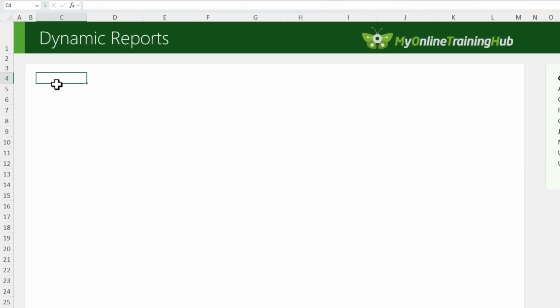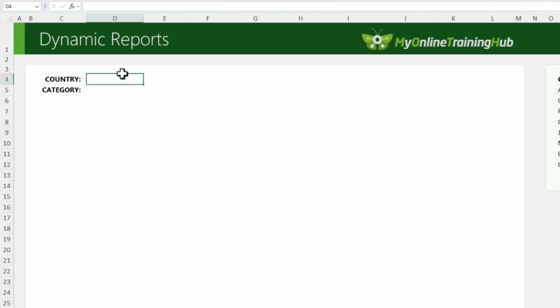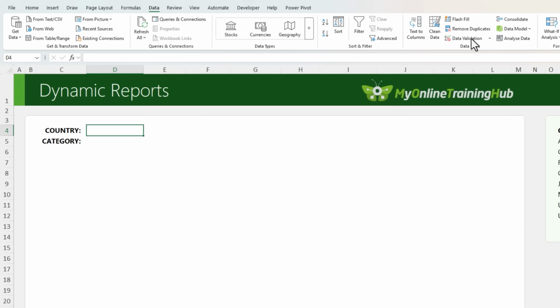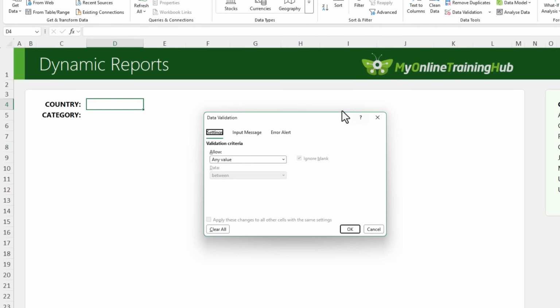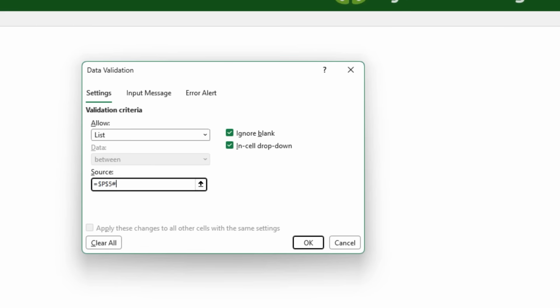With those 2 jobs done, we're ready to add our drop-down lists. The first one is country and category. To add a drop-down list, select the cell you want the list in, then on the Data tab of the ribbon, Data Validation. Here I want to allow a list, and the source is going to be my country list here. But instead of selecting all the cells, I'm just going to reference the first cell in my spilled array and then append the hash symbol.